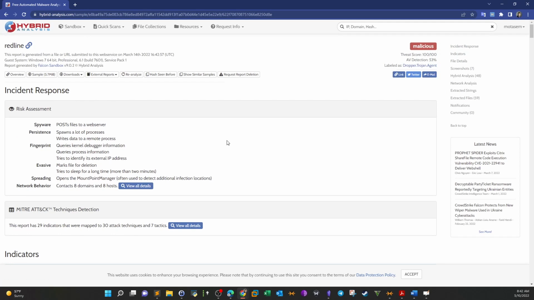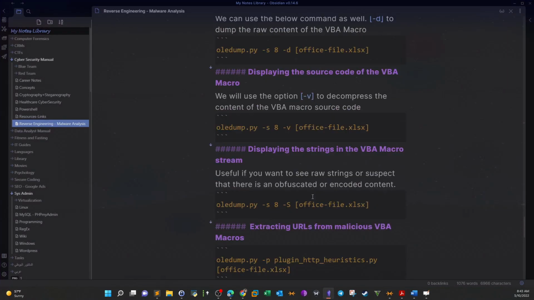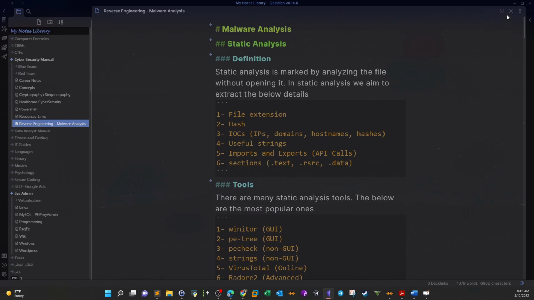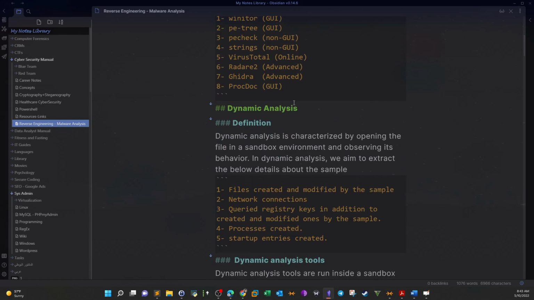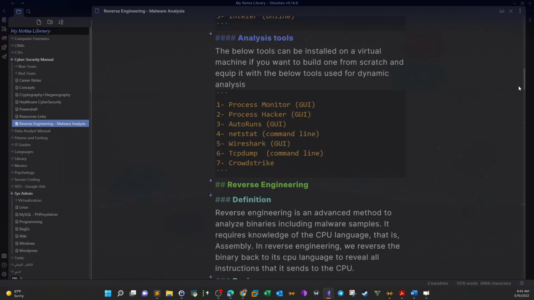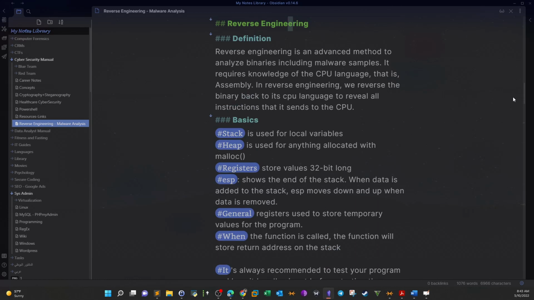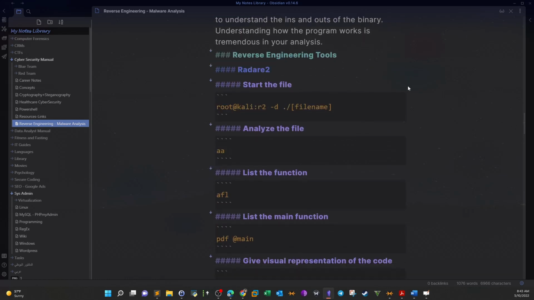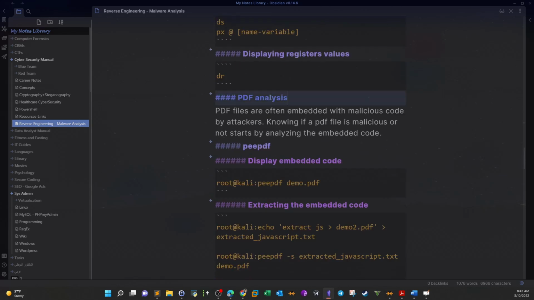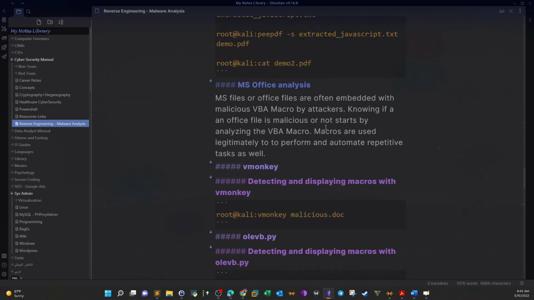Now, in order to summarize everything we talked about in the static and dynamic malware analysis, I have created one note file under the notes library. It is called malware analysis. I have listed the static analysis and dynamic analysis, both definition and tools, and also talked about reverse engineering. If you are into reverse engineering, I've listed the use of some reverse engineering tools such as Radare2, PDF analysis, Microsoft Office analysis. Of course, this is not everything about reverse engineering in malware analysis. I'm constantly updating the notes.